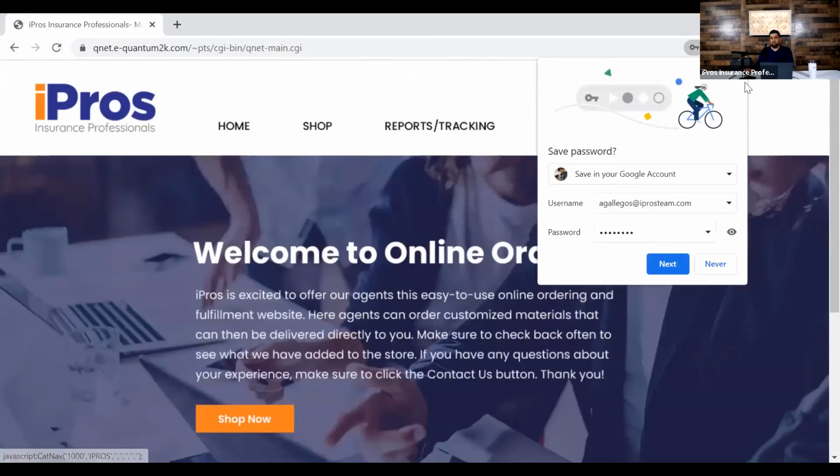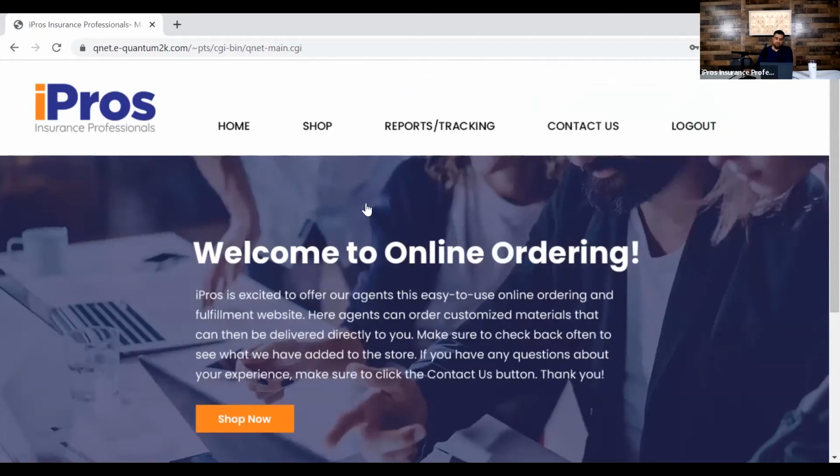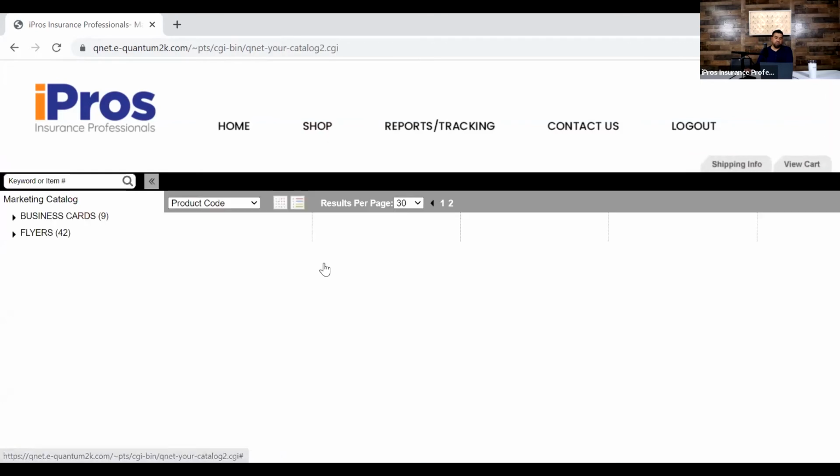Here we go. So I've logged in. Really simple homepage. Obviously, you'll receive that URL, so you have that available. I know in a future state, we'll be featuring all this information in a resource page in our future CRM, iPros Connect. So from here, you really are going to go to one place in terms of being able to facilitate your materials shop, right? This is where you're able to go in.